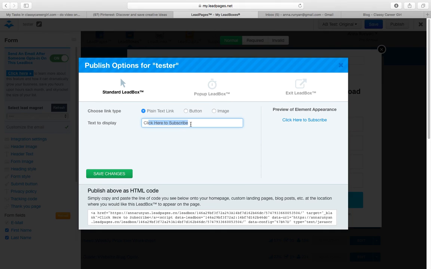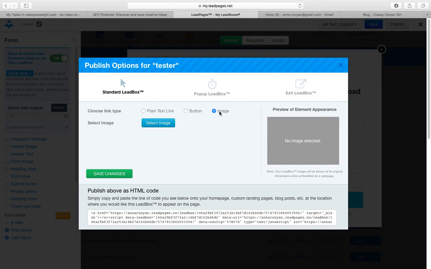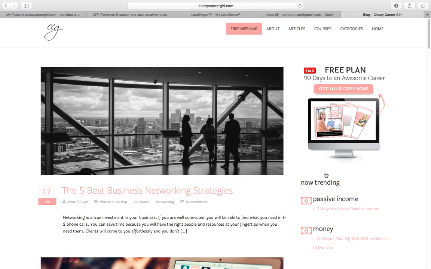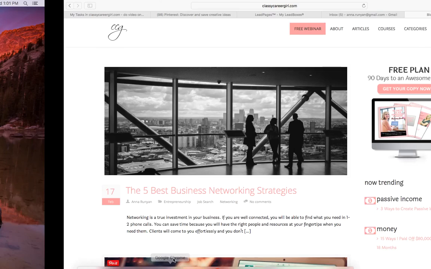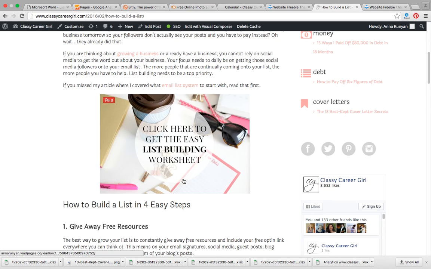You can just do a text link if you wanted to. You can create your own buttons. I did this for many years. Super easy. I would just use my colors, FF8585, and make it look like I wanted to. But what I do now, and what I think looks better, is actually uploading an image like this image right here, or the one I showed you in the beginning, the list builder sheet right here.